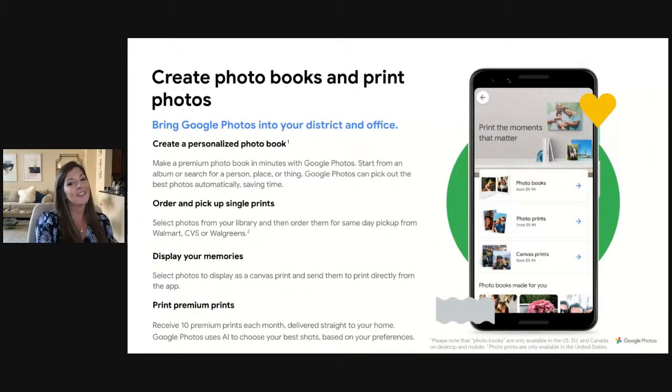Responsibly sourced materials, because that's very important in today's day and age. And then single prints. All you would do is tap photo prints and tap order prints, and you can get same day pickup from Walmart or CVS, and you would pay for the photos when you collect them. And then with canvas prints, you just tap canvas prints and then make a canvas, select photos to print on a canvas straight from the app, and photos are printed on responsibly sourced materials.